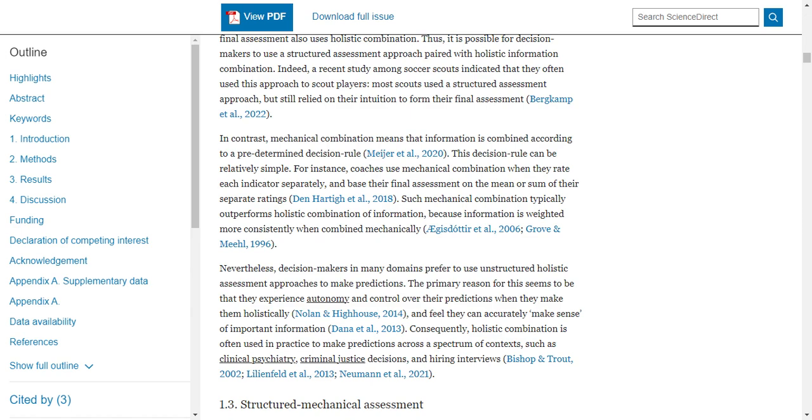Consequently, holistic assessment is often used in practice to make predictions across a spectrum of contexts.